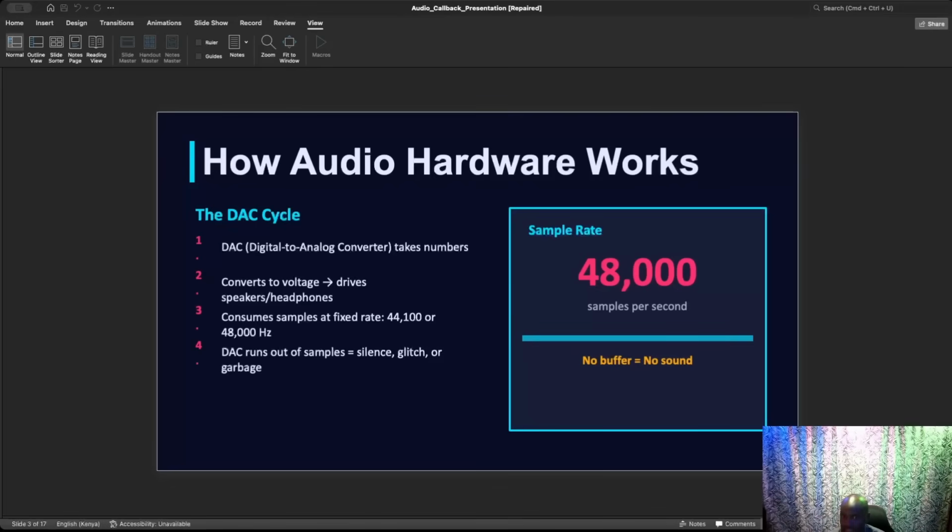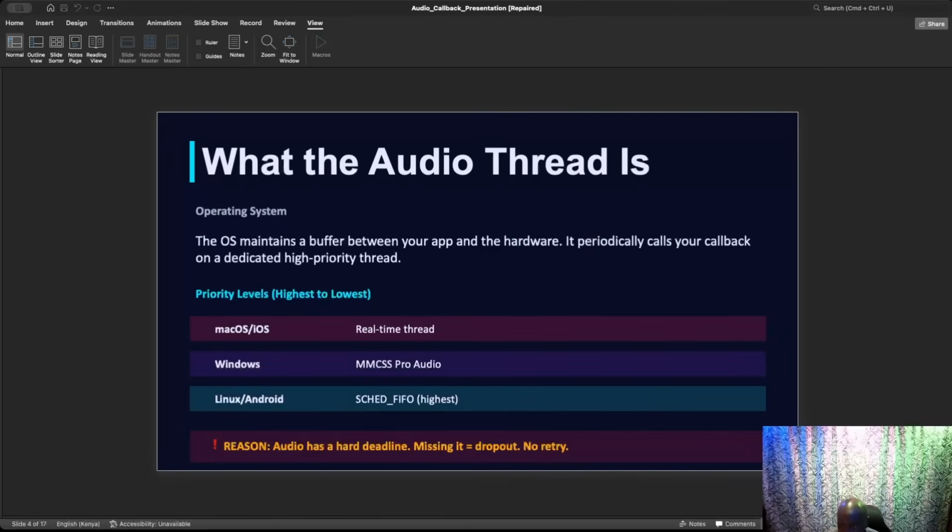The operating system manages the flow of numbers to the DAC, and it also maintains a buffer. A buffer is a block of memory that sits between your application and the hardware. The operating system periodically asks your application to fill that buffer with new audio data. These requests come in the form of a function call. That function call is the audio callback, and it runs on a dedicated thread. That thread is what we call the audio thread.